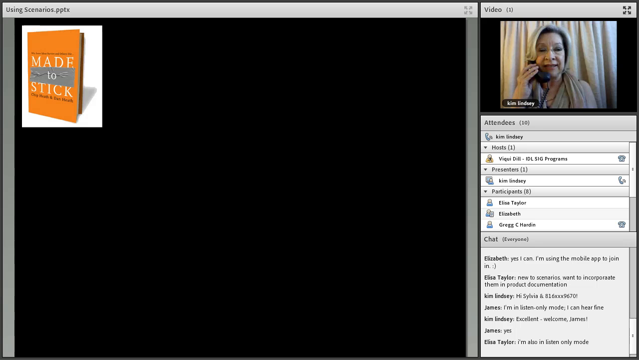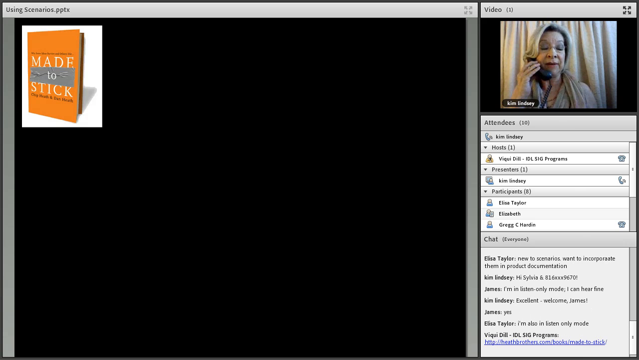If you could use the raise hand icon at the top of your screen, how many of you have actually seen or are familiar with this book, Made to Stick? If you can find that up there at the top, the little person with their hand raised, click that down arrow and pick the option. I'm not seeing any hands going up. Maybe this is new to all of you. I see one. James is raising his hand.